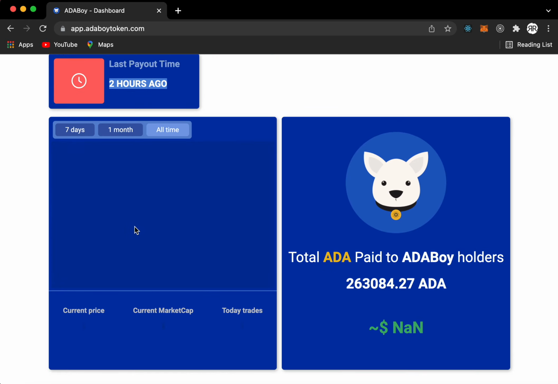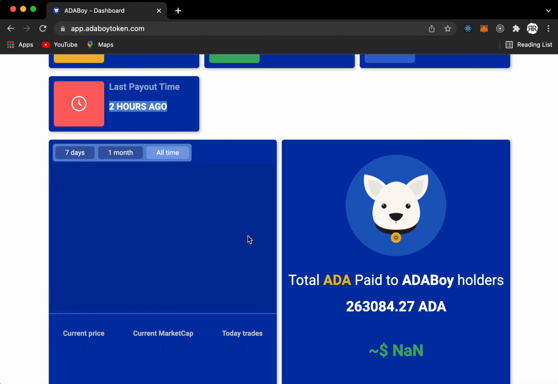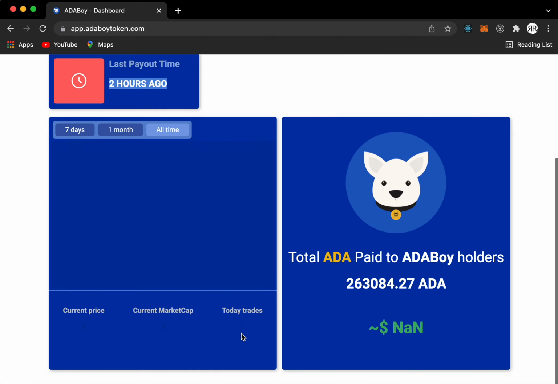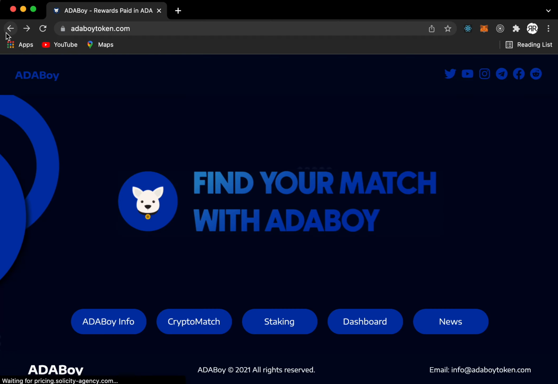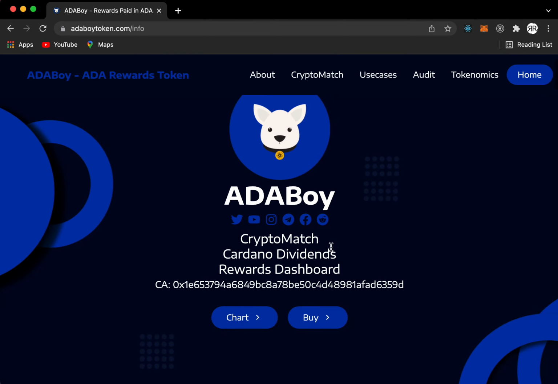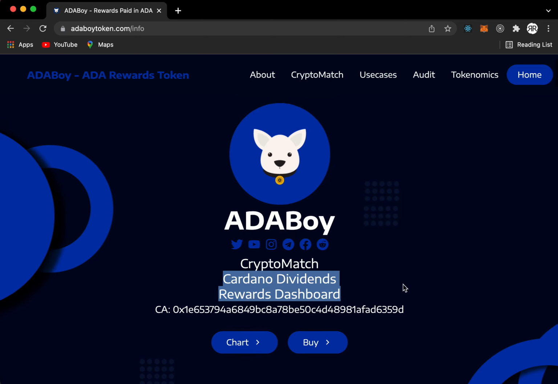Yeah, that's the dashboard. I mean, 45 minutes ago, there was a chart here. I didn't know that the trades today showed up, but you've got the market cap and price. Okay, that's the rewards dashboard. That's another way to check your rewards or keep track of them. So that's ADABoy Cardano dividends and how to check them and how to buy them.